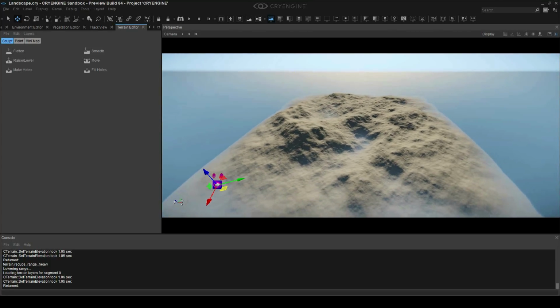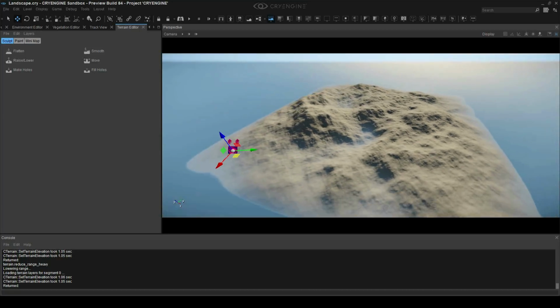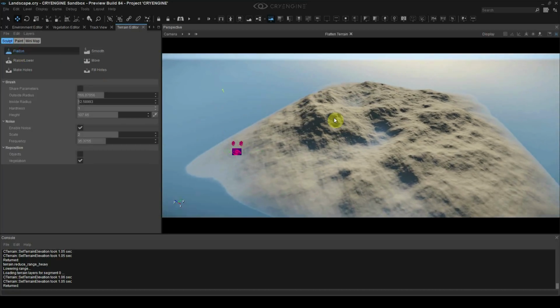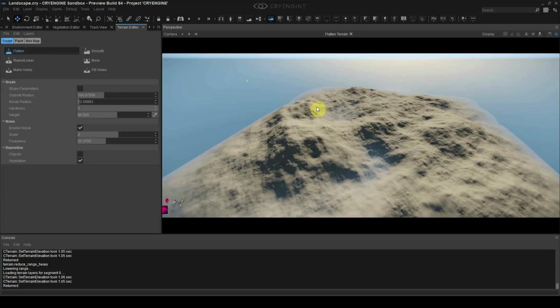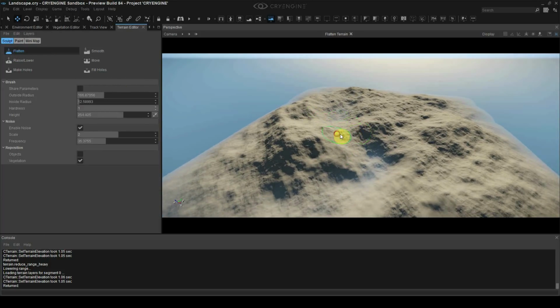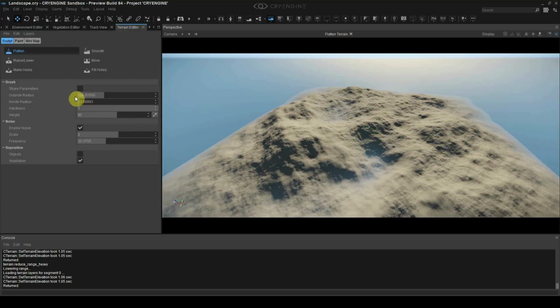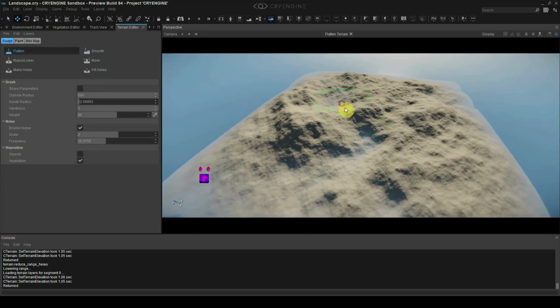I think I will make something like a little inset in the middle here. What I can do is choose the flatten brush and then use Control. You can see the height parameter there, as I hit Control on the terrain, it's taking whatever height my brush is currently on. So I'm going to go up to height and type 80, which is in the ballpark of what I want. Outside radius I can turn up to like 500. And what I'm going to make is a little flat area in the center of the map.